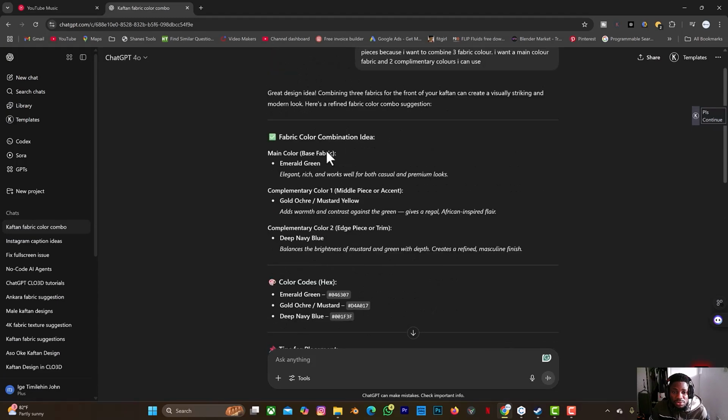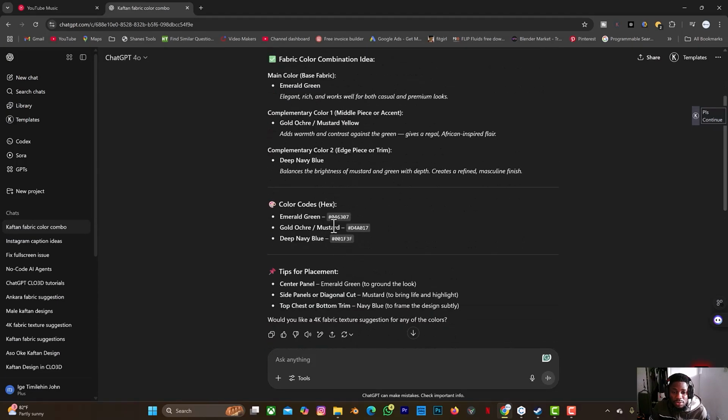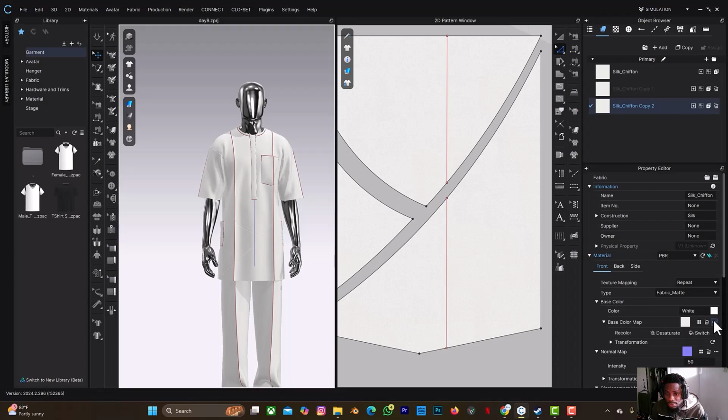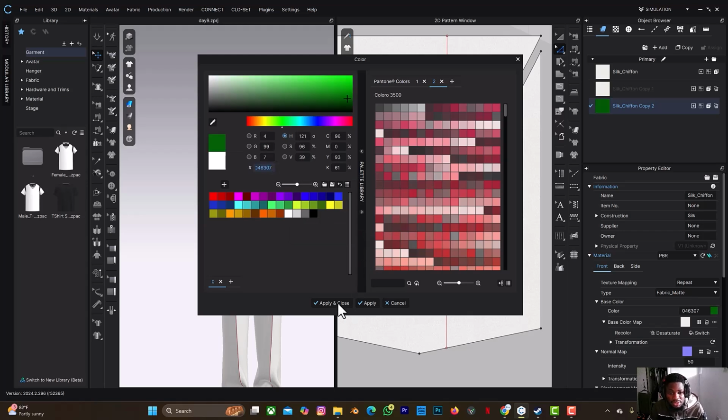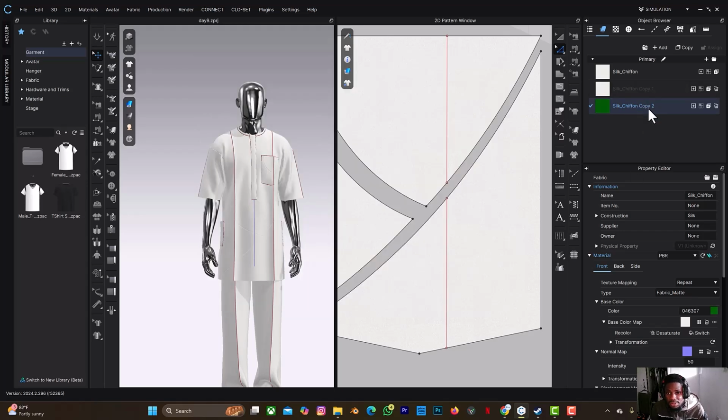This is the main color. The main color is the emerald green. I'm going to copy the color code, copy, and go to base. Oh, sorry, I don't need this. I've forgotten, I just need to change the color. Okay, I want to paste this here. This is the main color supposed to be. Okay, let me see. Main color, yes.